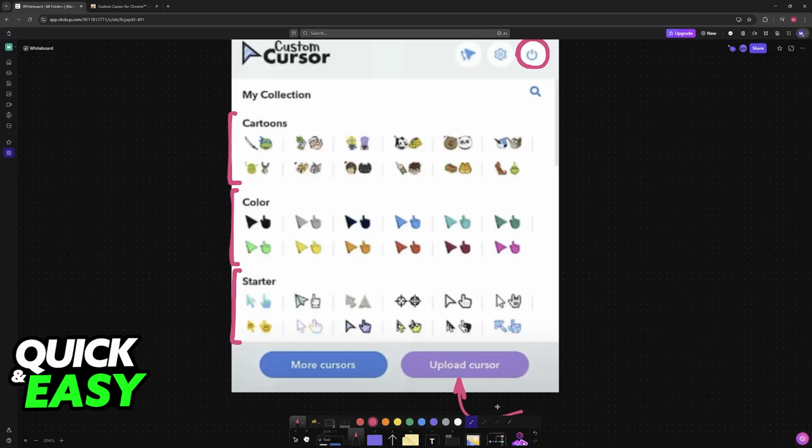You can also use the upload cursor option if you would like to try to make a custom one, but to keep it simple, just choose any that you see on this list and it is going to be usable immediately. There are plenty of options to choose from, so popular cartoons, games, anime, you can choose just a solid color or other different ones like this rainbow.